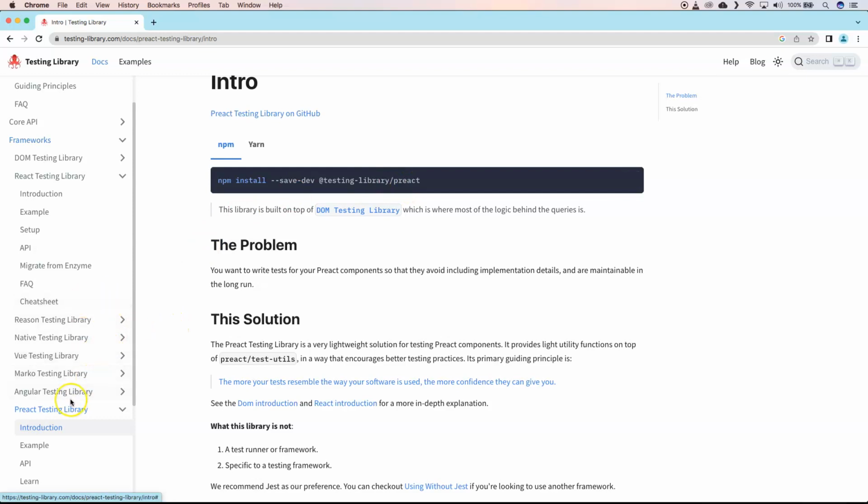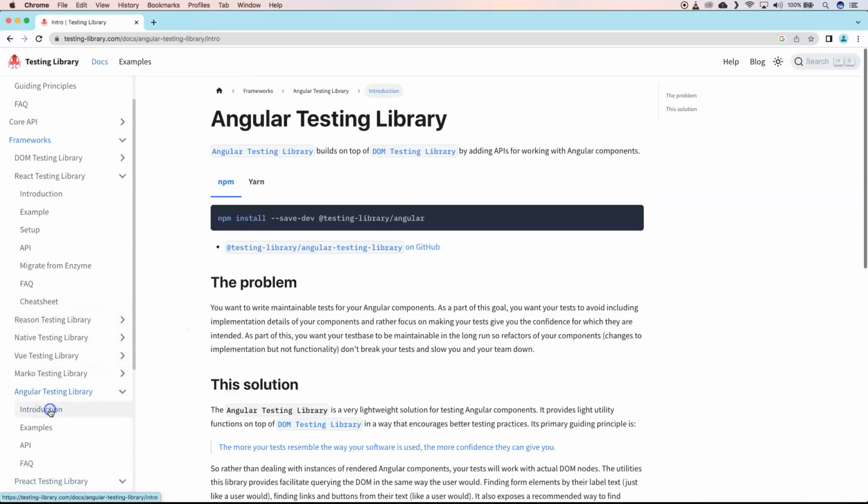And I think if we go to, for example, Angular, I also want to test it out, but not in this video, how to use this testing library within Angular.